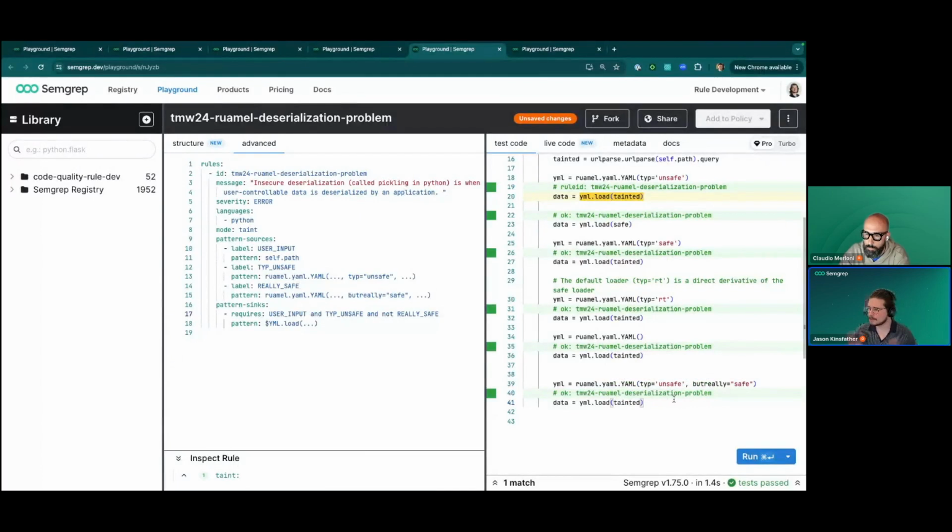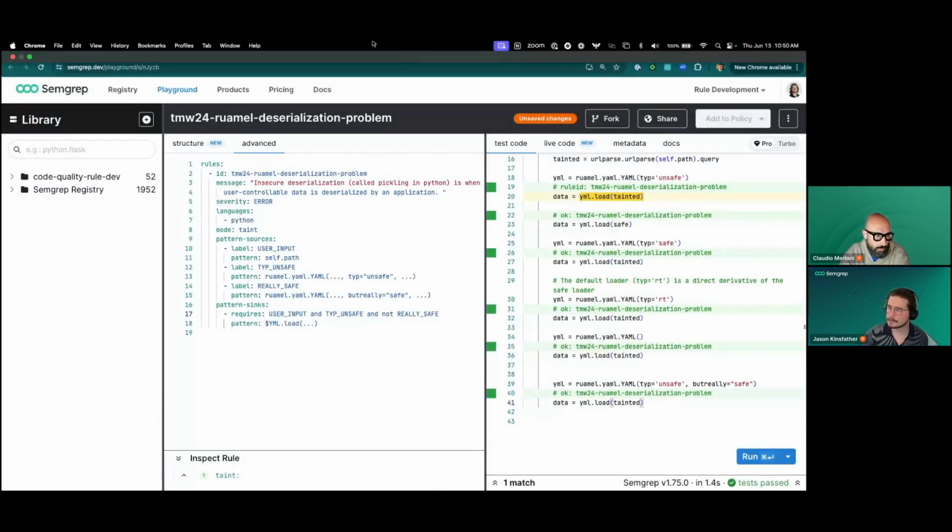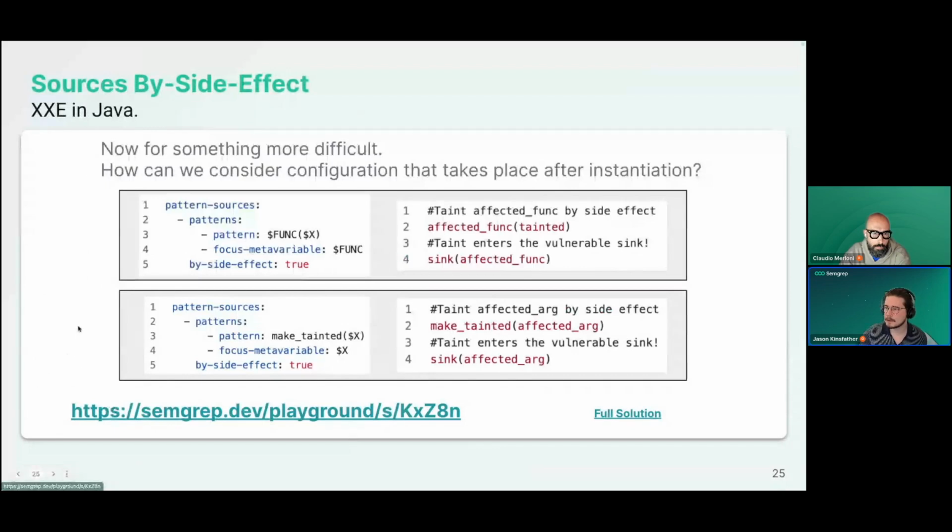So this is a really cool look at the basics of taint labels and the power there. We can really start to connect these different pattern sources and make them more conditional. I have one last problem here.